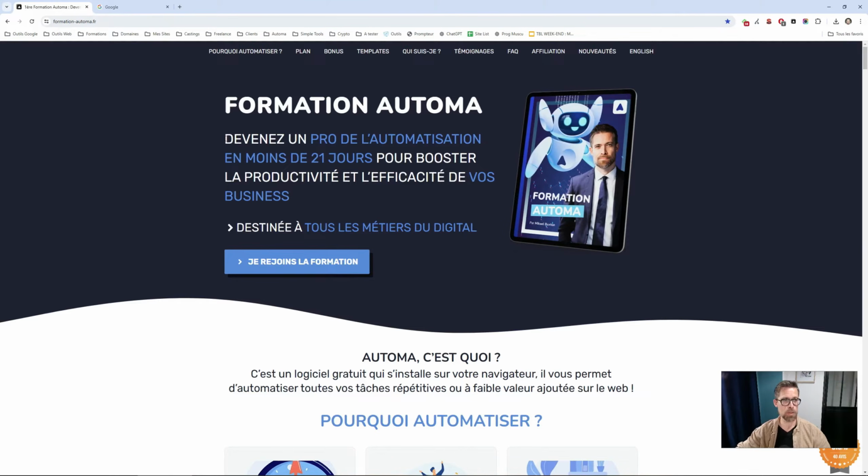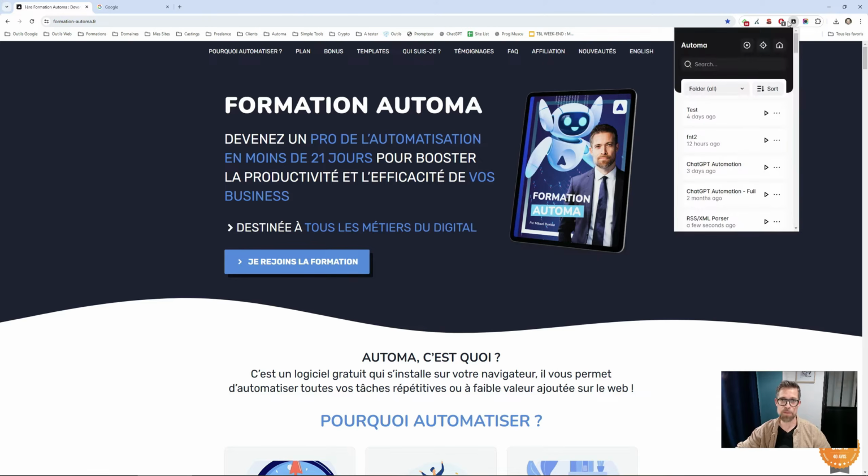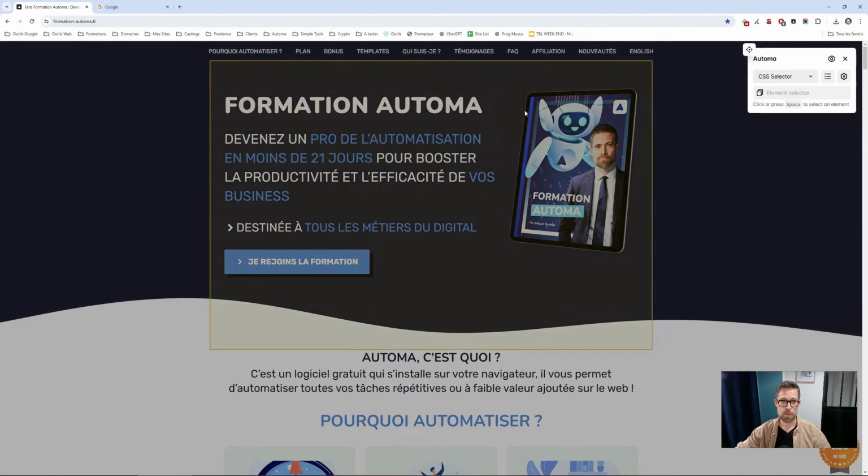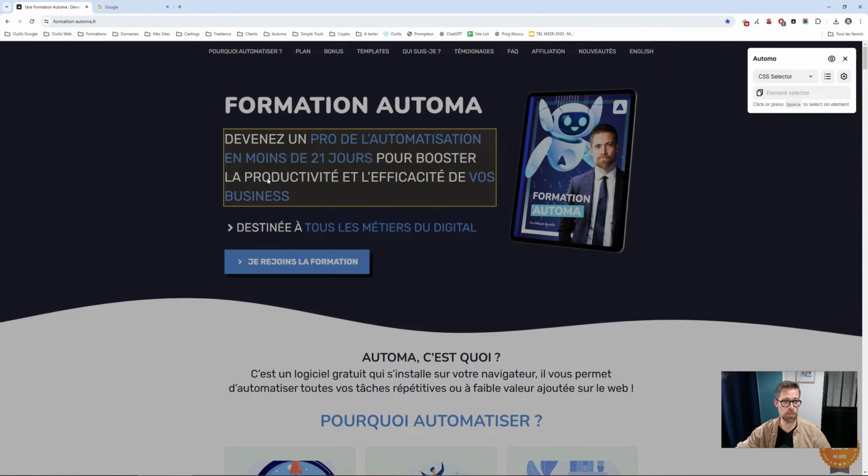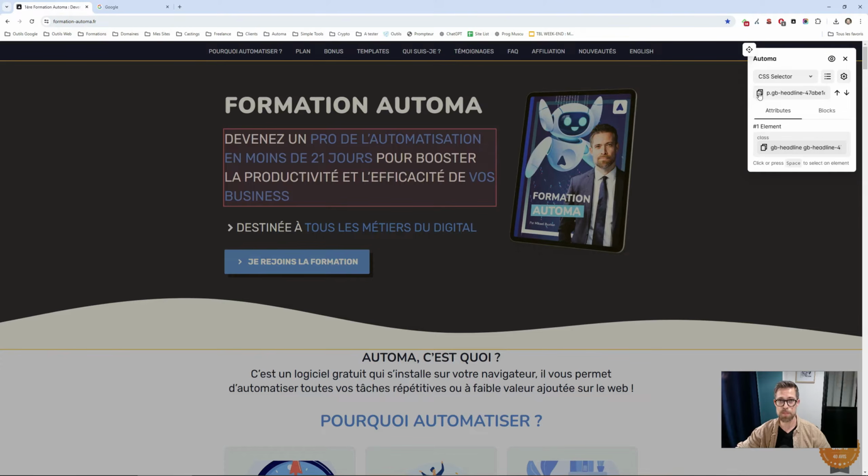Let's say I want to retrieve this text. First, I need to identify the CSS selector corresponding to this text. To do this, I open Automa's element selector with the little target. I hover over the text in question and click on it when it corresponds to what I want. I click on it, and there I get the corresponding CSS class.